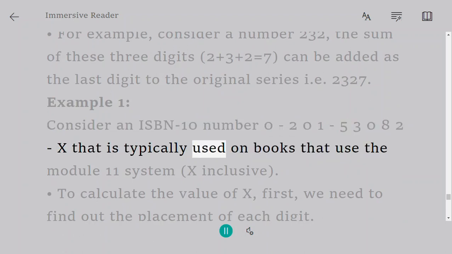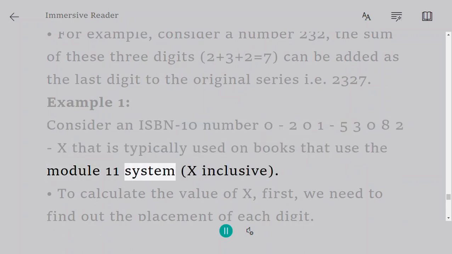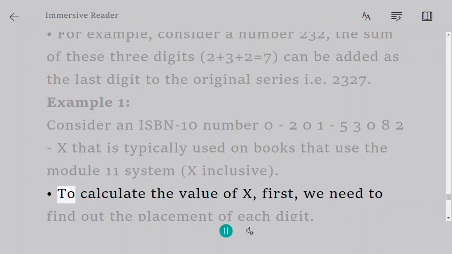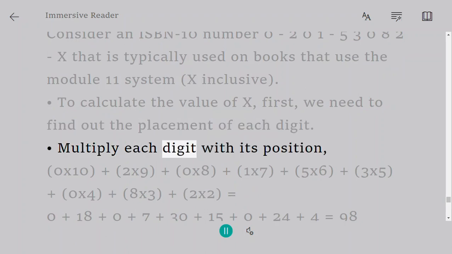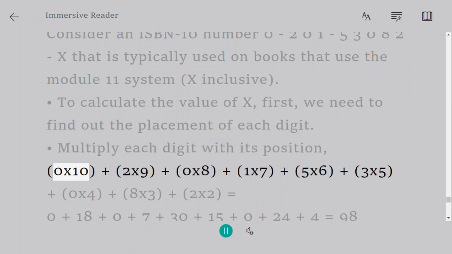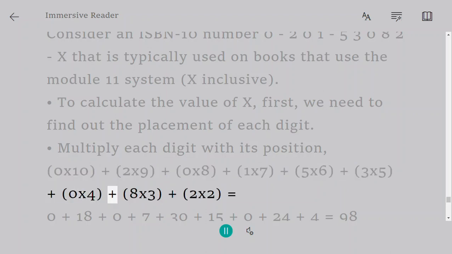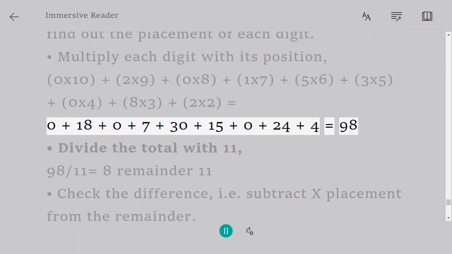Example 1. Consider an ISBN-10 number 0-201-53082-X that is typically used on books, which use the modulus 11 system, X inclusive. To calculate the value of X, first we need to find out the placement of each digit. Multiply each digit with its position. 0x10 plus 2x9 plus 0x8 plus 1x7 plus 5x6 plus 3x5 plus 0x4 plus 8x3 plus 2x2 equals 0 plus 18 plus 0 plus 7 plus 30 plus 15 plus 0 plus 24 plus 4 is equal to 98.